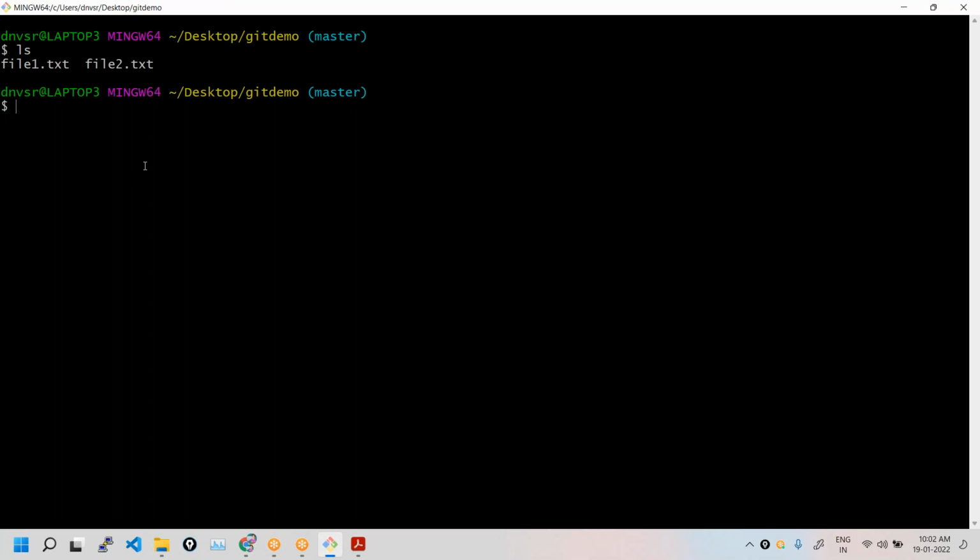Now till now we have just created new files, isn't it? I just created file 1, a new file, file 2 is another new file. What if you want to edit or modify the existing files? In a project, it's not always about creating new files. You may have to work on existing files, isn't it? So how to do that? That's the next scenario.